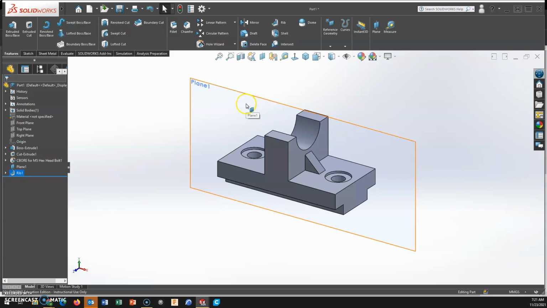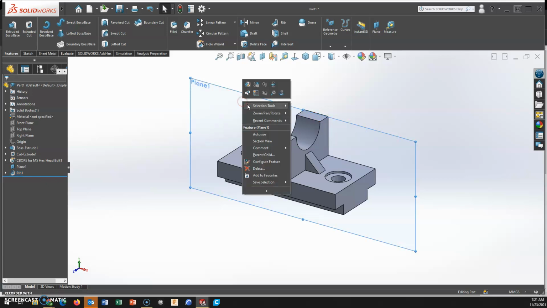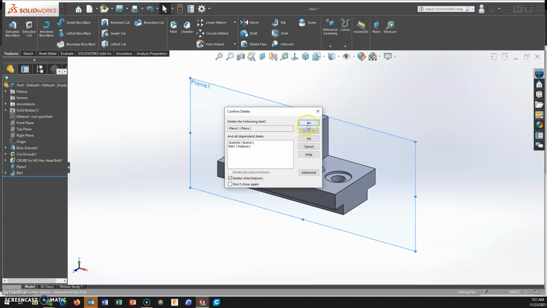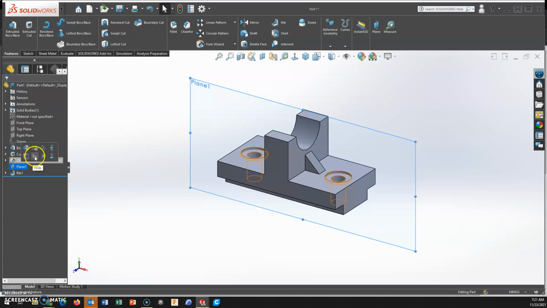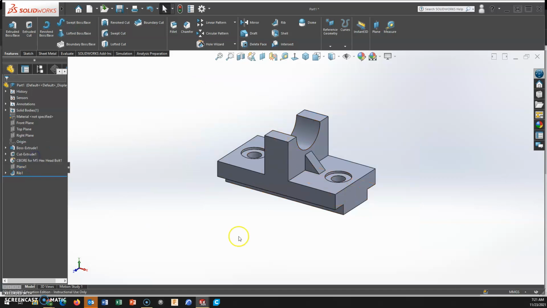I'm done with this plane. I cannot delete, well, I can delete it. But if I delete this plane, the rib sketch was associated with it, so it's going to go away too. All I want to do is hide the plane. I can hide it by right clicking. I can hide it in the property manager.